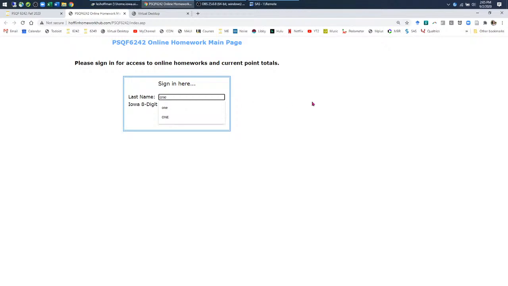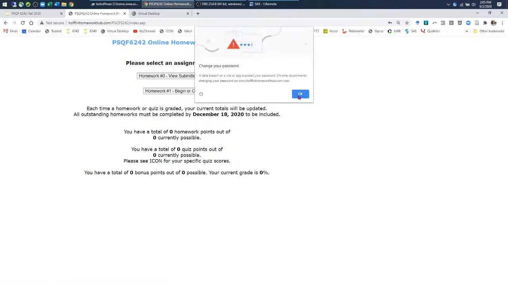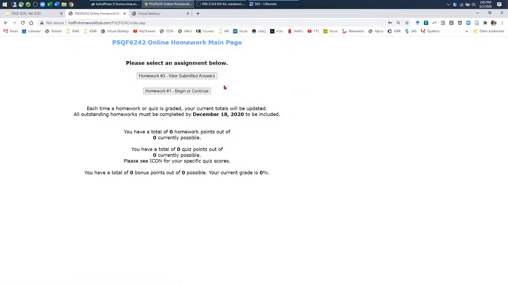Last name 1. All right, so thank you, Chrome. Homework 0 we have demonstrated before. We are ready to start homework 1. So when you log in, you should be able to click on this box here to take you to your first homework.